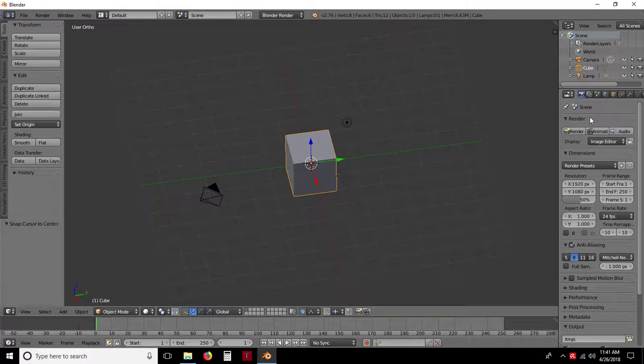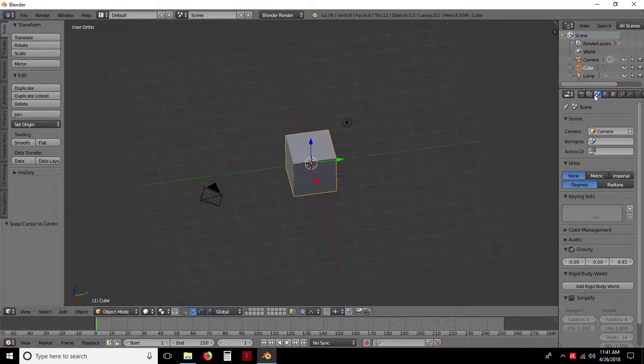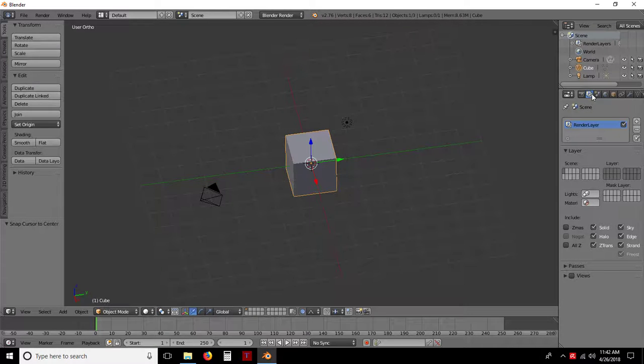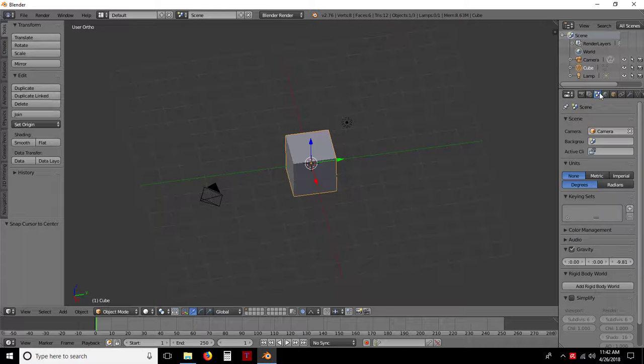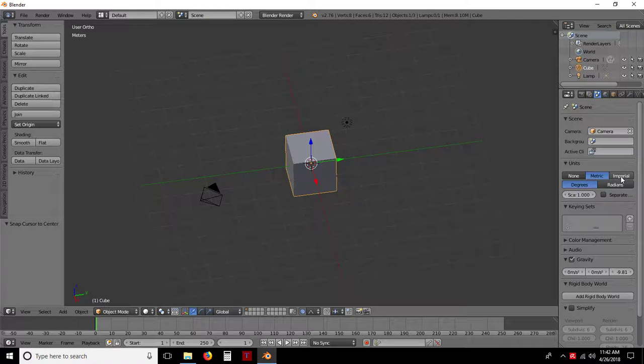Alright, the next thing we want to go to is on this tab, the third one. It looks like little, I don't know, thingamajiggers. You got your camera, and you got your scene, or whatever this is, render layer, and the third one over. Right here, under units, you got none, metric, and imperial. You can set it to degrees or radians as well.